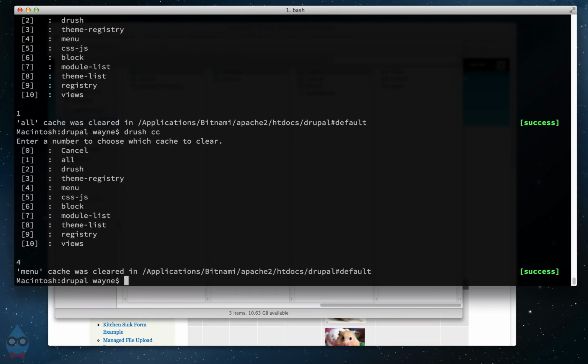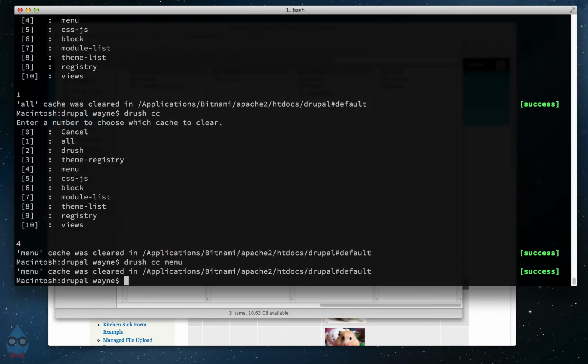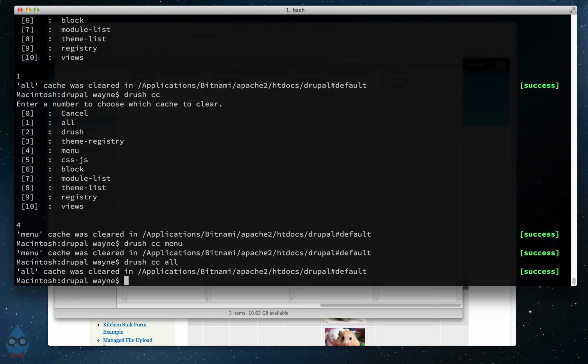So then if you had hook menu and you wanted to reload it, you could do that. You can also put it here on the command line, and then you don't have that second step. So if you do drush cc menu, it'll clear the menu cache. Most commonly, what you probably do is drush cc all, which is clear all caches. That command line is equivalent to pressing the clear all caches button.